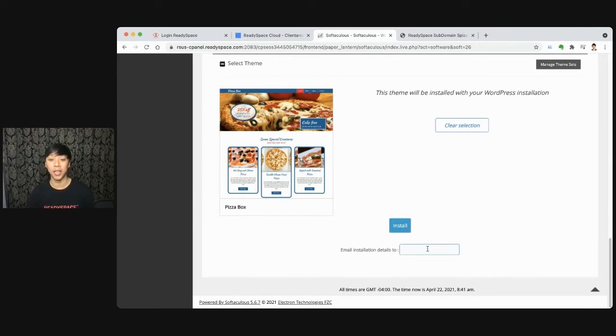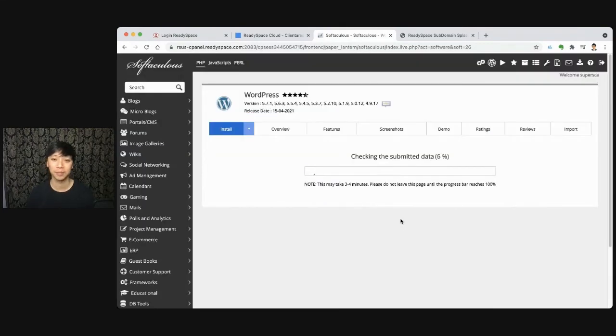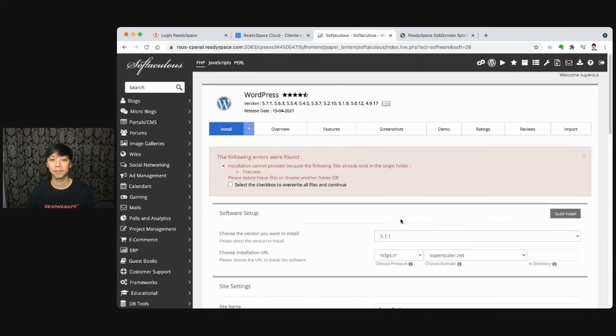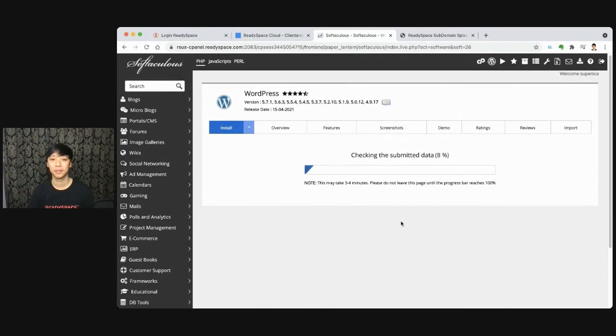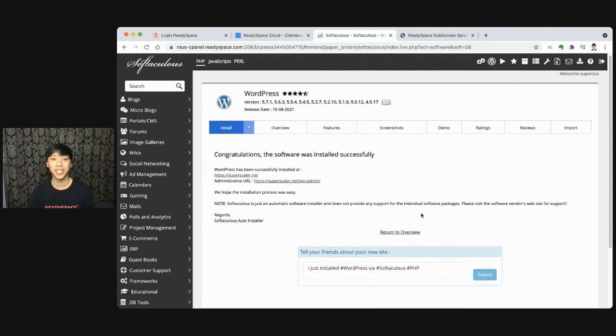But before that, if you would like to receive a notification once it's been installed, you can key in an email address right down here. But if not, let's go ahead and install it. Now, if you meet this error, simply select the checkbox to override all files and then click on install once again. Congratulations, the software was installed successfully.